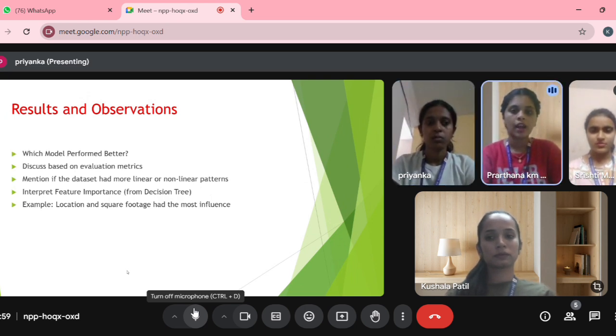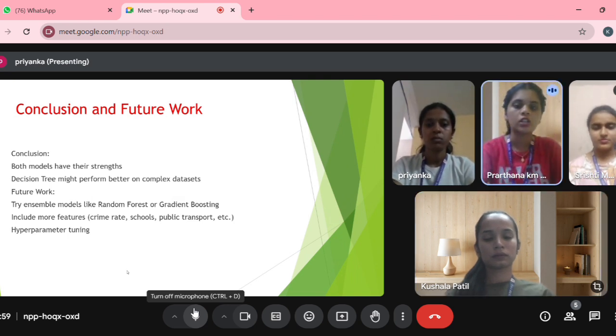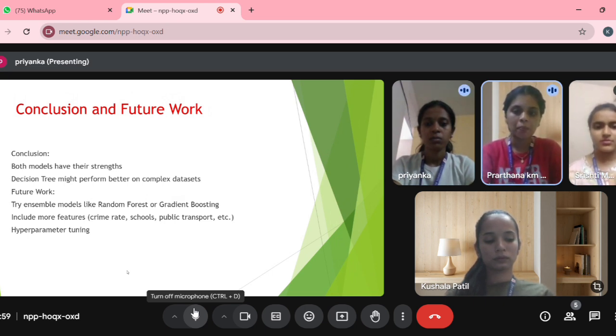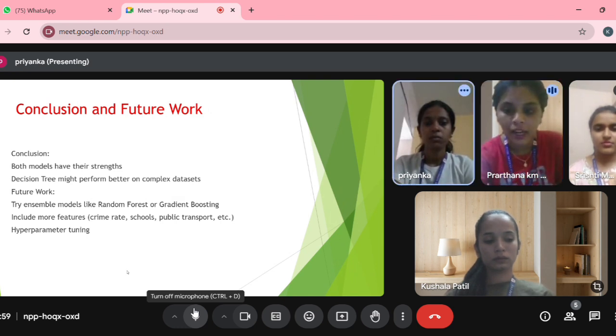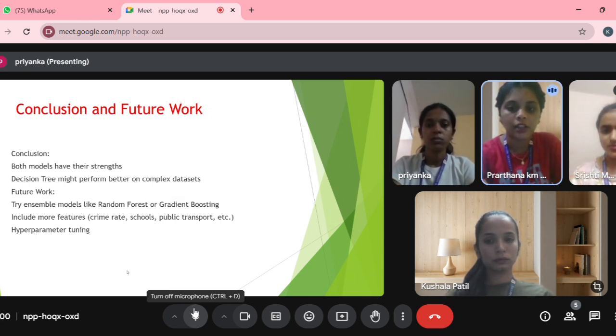Conclusion and future work. Conclusion: linear regression is good for simple linear datasets and interpretability. Decision tree works better with complex patterns and non-linear relationships. Future work: methods like random forest or gradient boosting can boost performance. More features: school rating, proximity to metro, crime rate. Hyperparameter tuning: adjust the tree depth, learning rate, etc. for better results. Next, references.